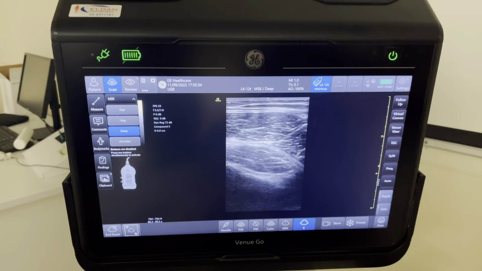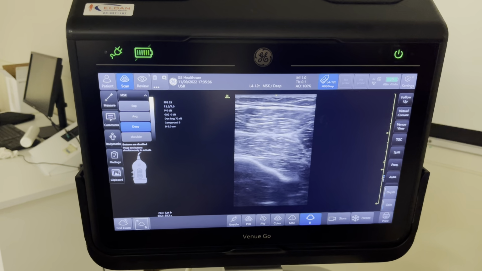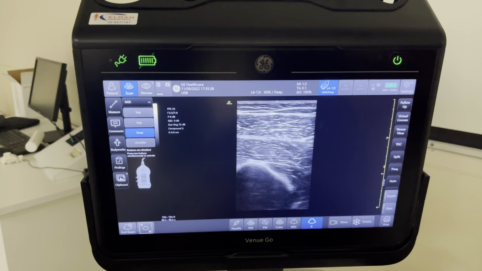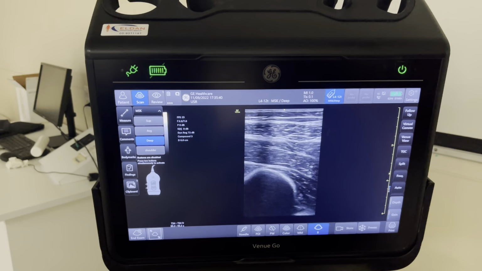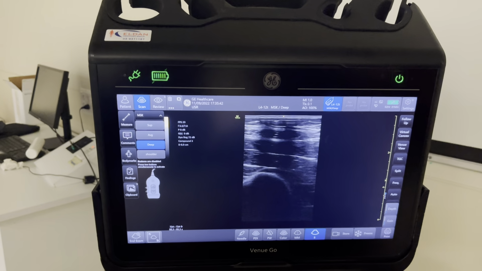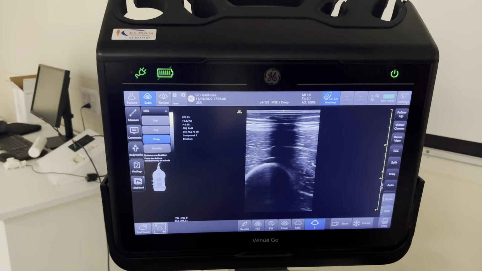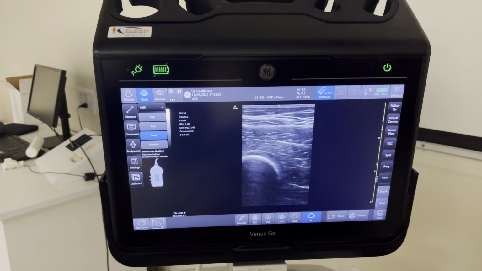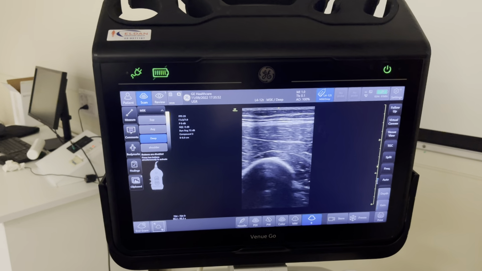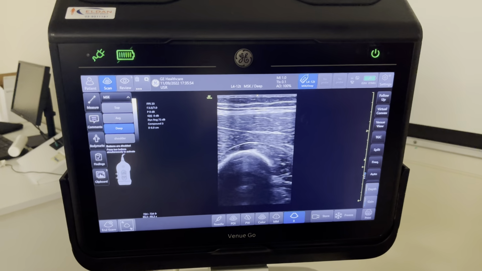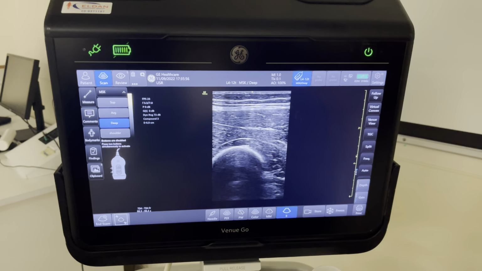I continue to follow it. And quite soon it's already decreasing in size. Decreasing in size. Need a bit more gel. It's decreasing in size until it disappears right here in a hyperechoic structure, which is the ITB.